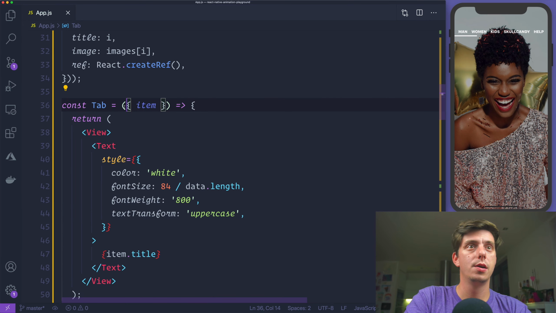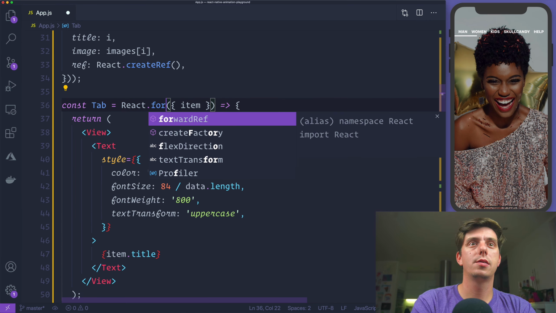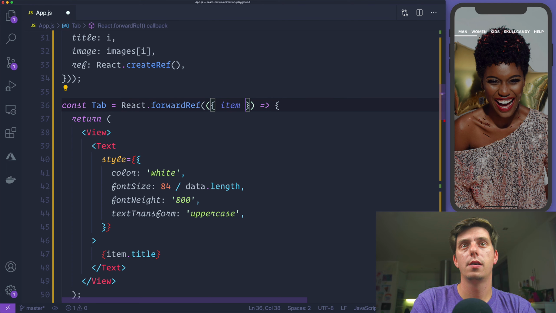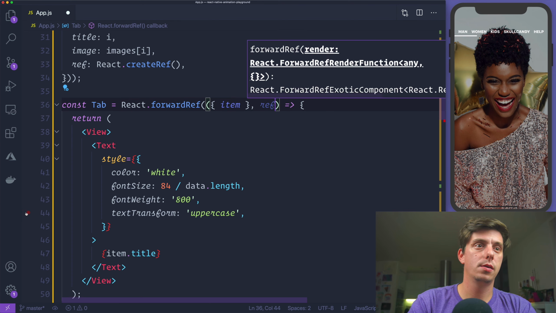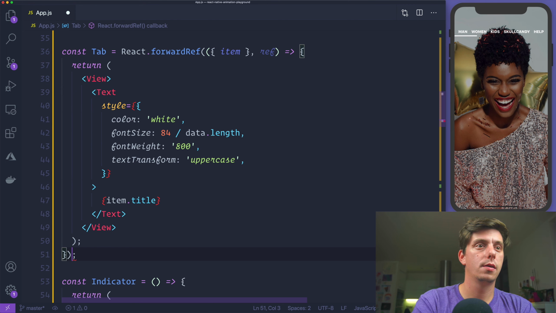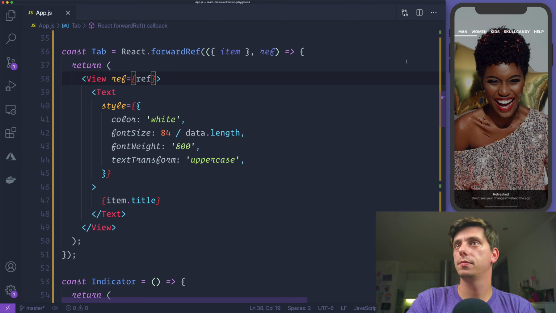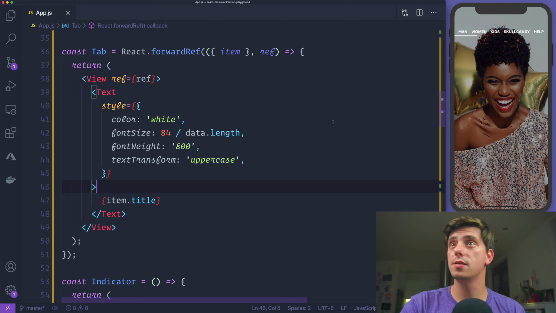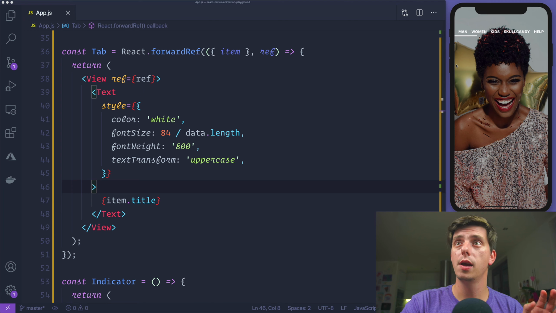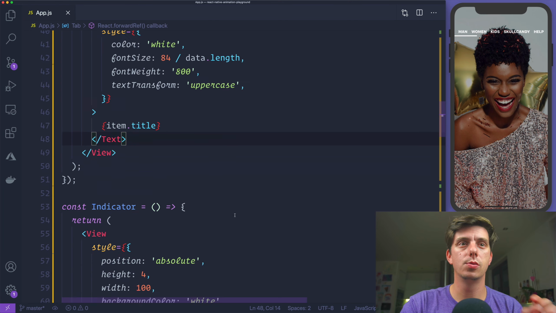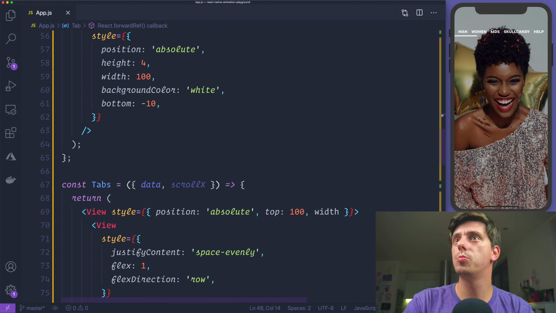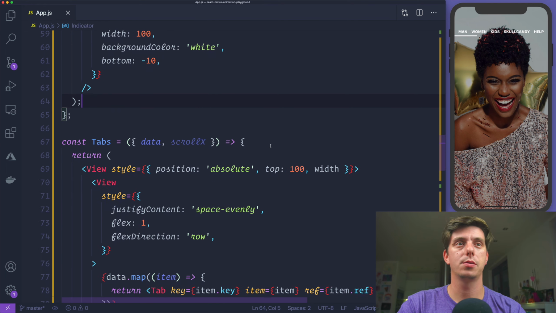And this tab should be a React forward ref. Get the ref as well, and here have a ref of ref. All right, so nothing is changed visually, but now we have access to each particular tab ref, and we can measure the layout.